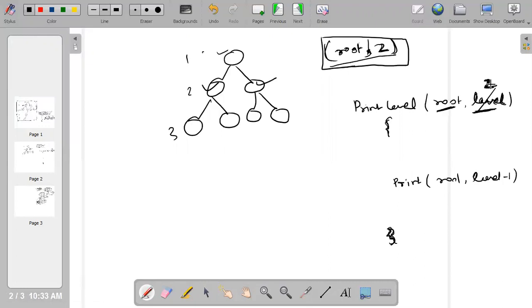So this time it will again be called with root, and the level will become 1. Once the level becomes 1, that's where I want to print. As part of my induction, it is clear I want to print: if level is equal to 1, then I will do SOP node.val.